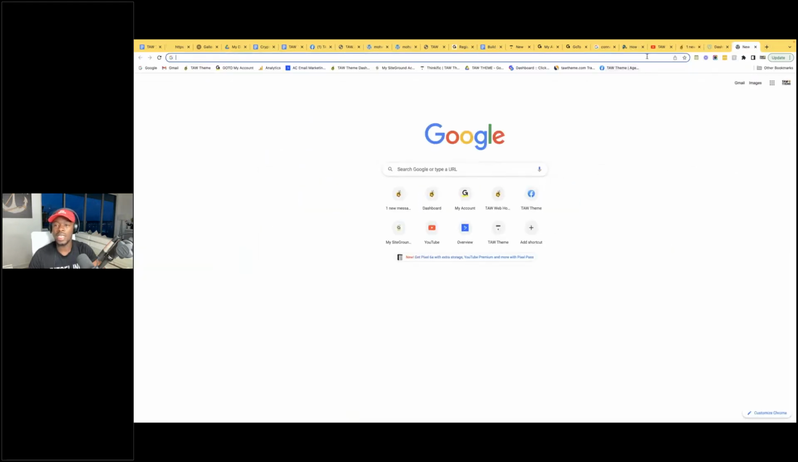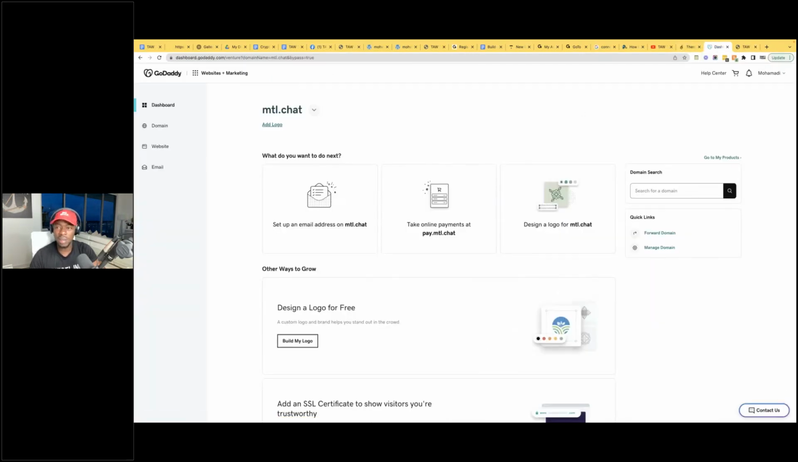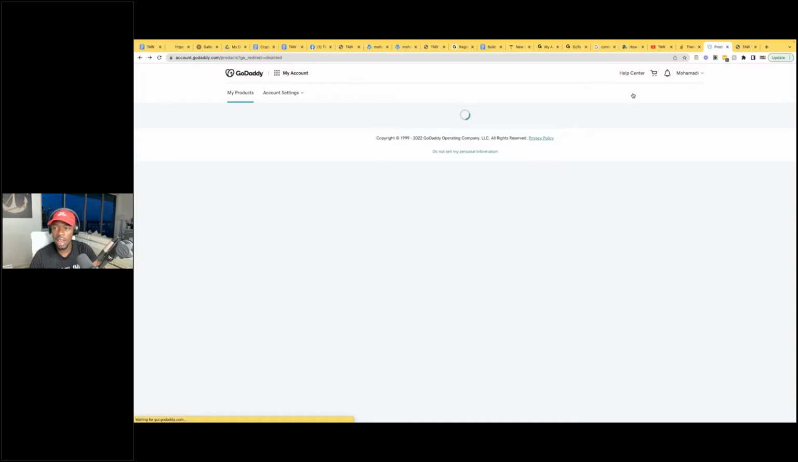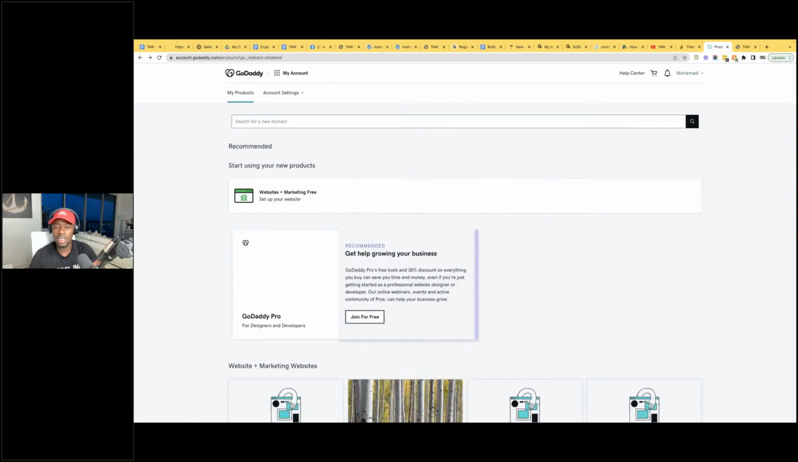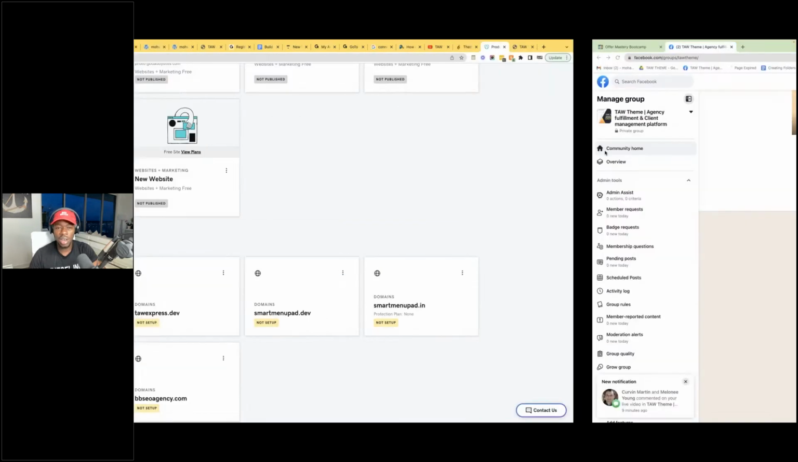Let me just open it and see if it's in use or no. Oh, I think I already used it for something, so I'm not gonna use that. Let me go back to another domain. Let me just stop sharing my screen for a minute to pick up the domain.